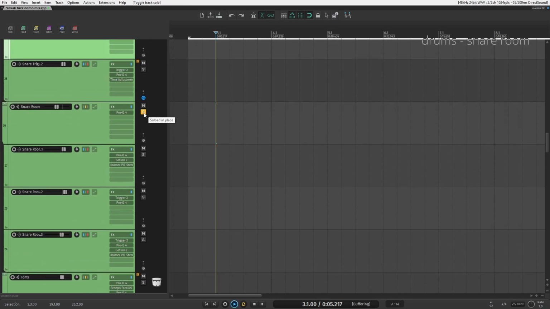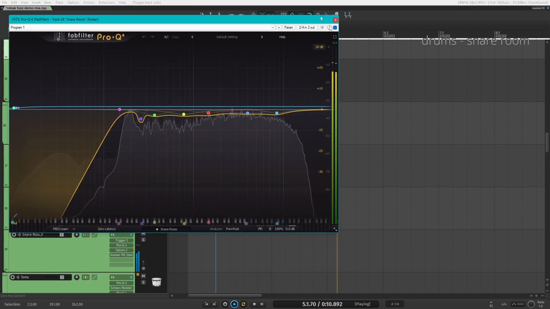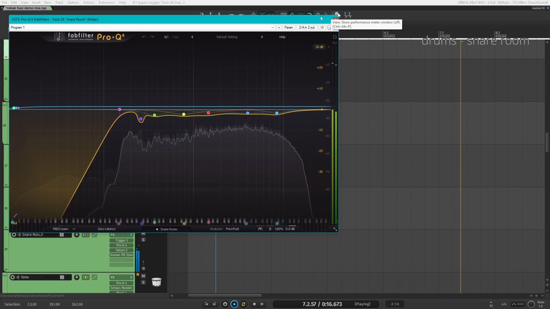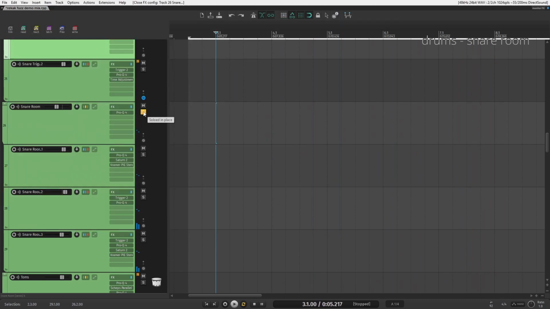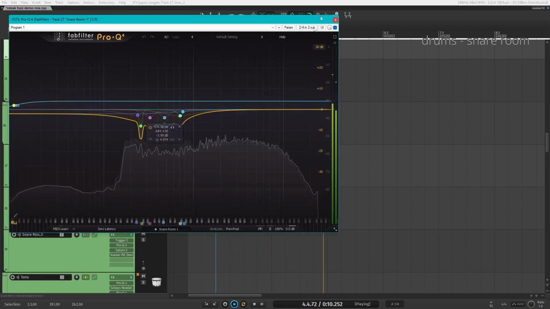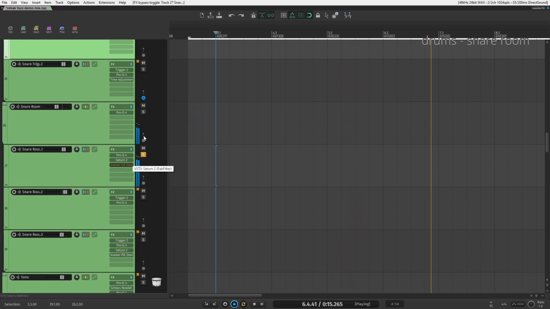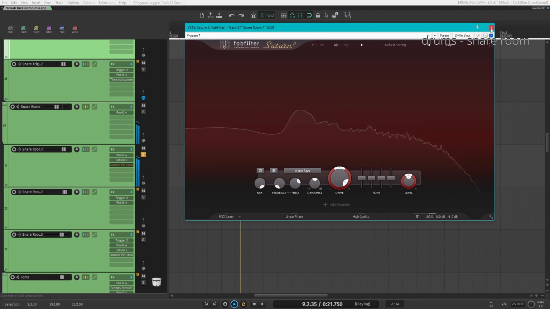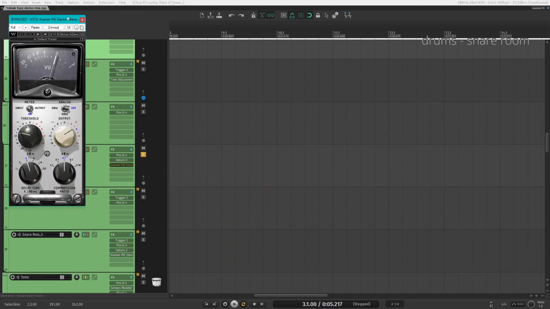Alright, snare room. And the snare room bus. This EQ. First snare room is just from Modern Massive. Saturn. Kramer PI.